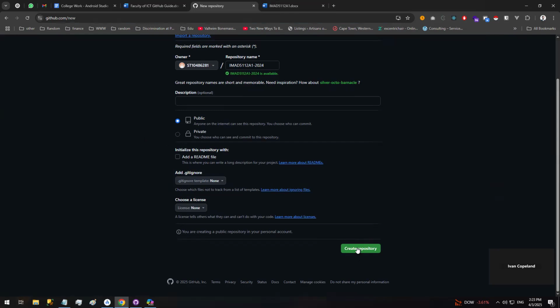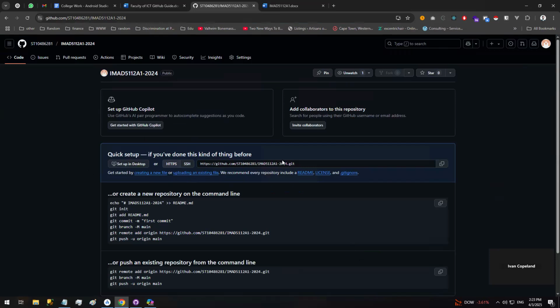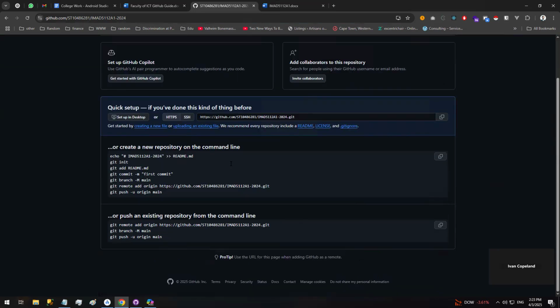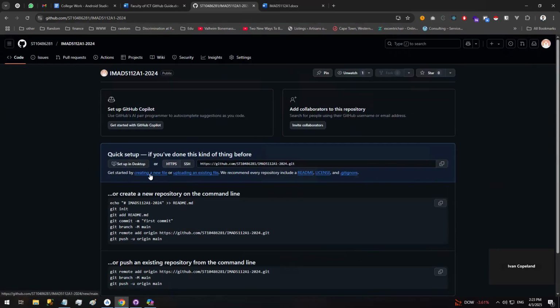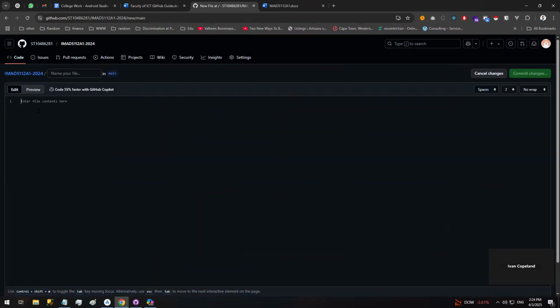I'm going to now create the repository. Now, there's no button here that says code. The reason is that our repo is empty. So in order to make it not empty, we can just create a new file.